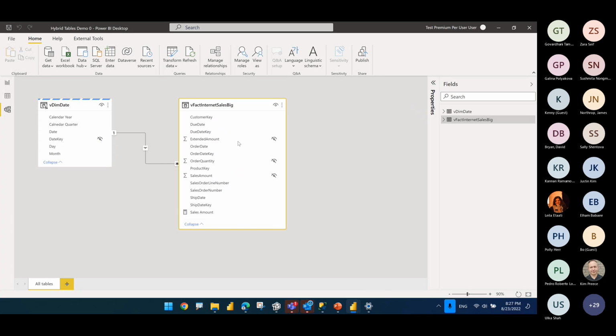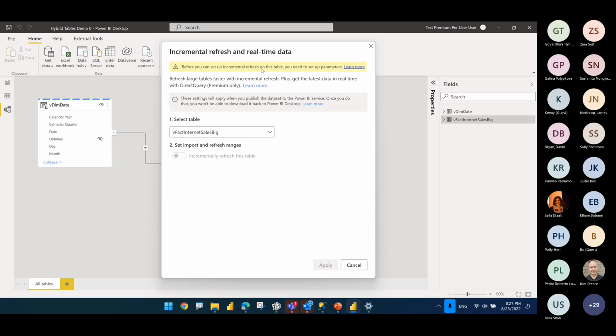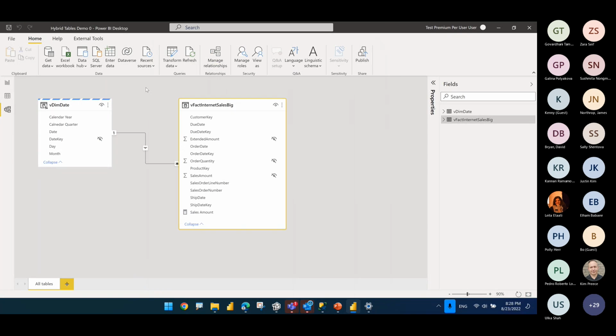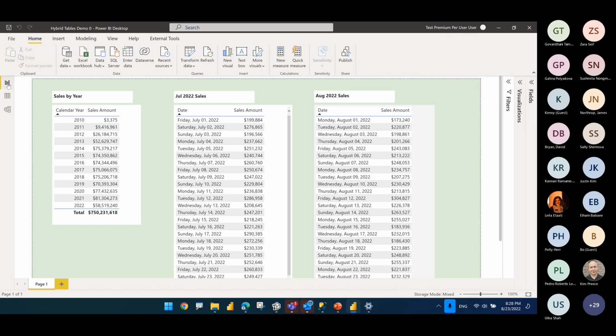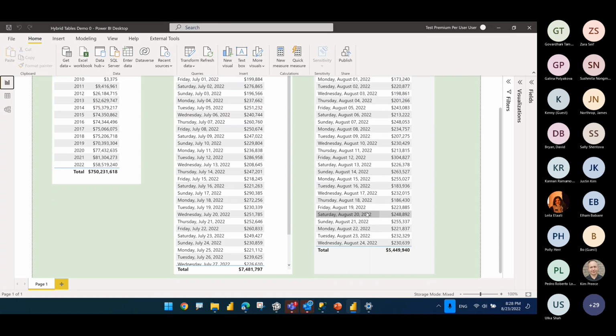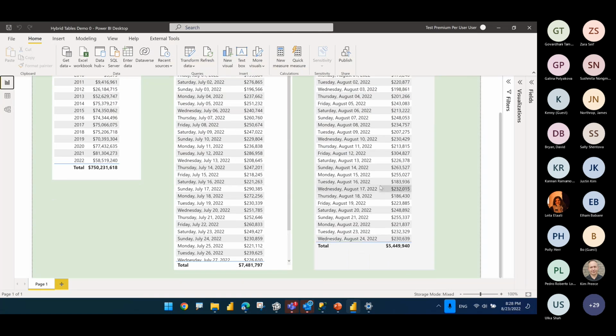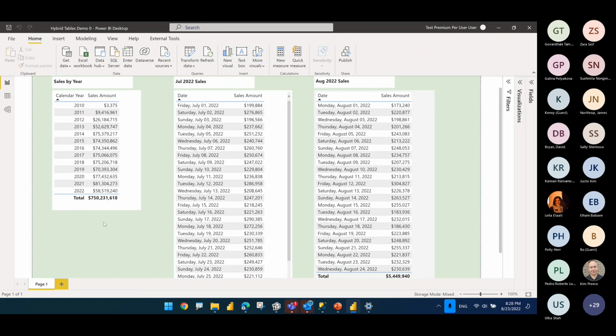In fact, if I go here right now, I cannot do it. It's telling me that I need to set up parameters. So the first step is to set up parameters, and let's go ahead and do that. Let's take a quick look at the report also. I have a by year visual, and then July and August. And you can see that we go to August 24th right now.